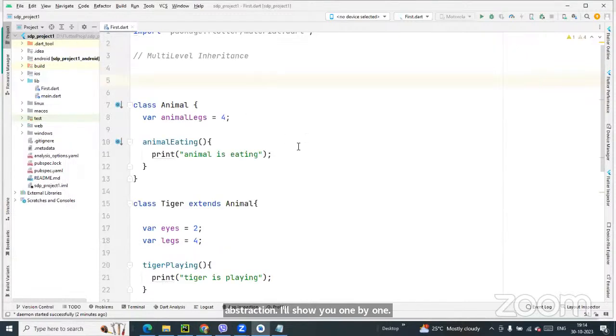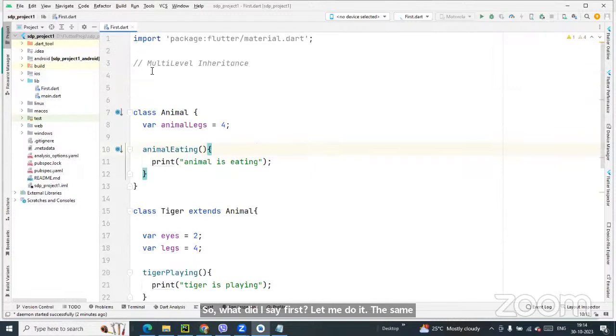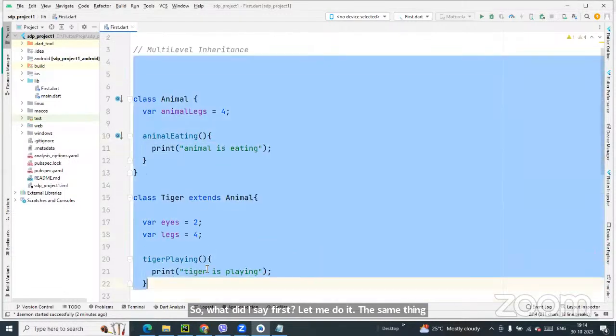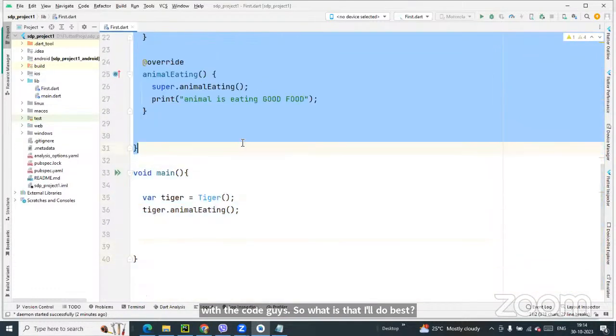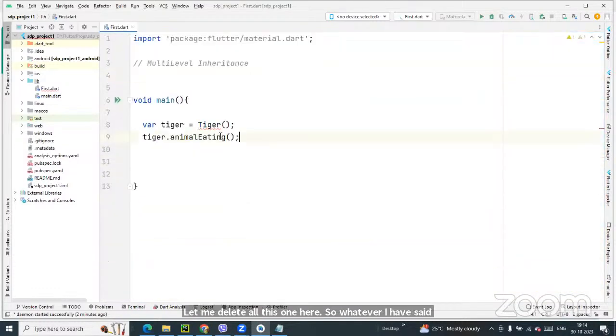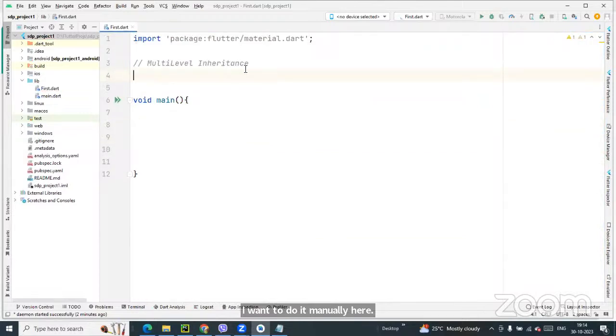Let me do the same thing with the code, guys. Let me delete all this here. Whatever I have said, I want to do it manually here. Now, what I'm trying to do is design a class. What class? I'll say class Google company.